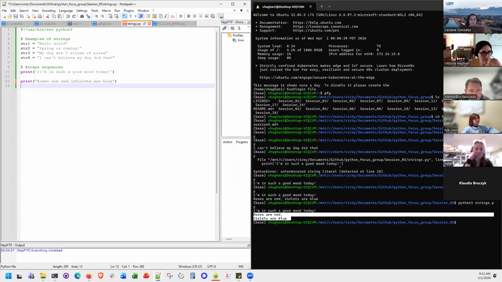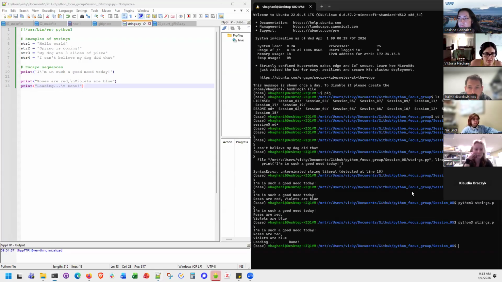So another thing you can do is like printing progress of your script. So you can say loading, and then you can say \t, and the \t is a tab sequence, and you can say done. So now if we print that, notice that there's this big tab sequence here. So that's what this \t is doing here.